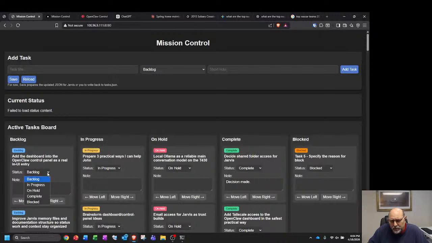So none of these buttons work, but it made it, which is impressive in itself. This is just a simple web page. If you looked at the code behind it, it's just an HTML file. Nothing's connected in the background.